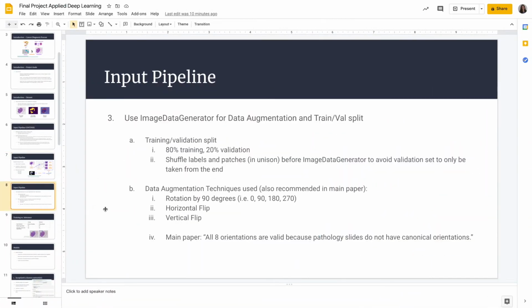For the next step, I used image data generator both for data augmentation and for the training validation split. The first part is the training validation split, where I split 80% training, 20% validation, and I shuffled the labels and patches together before doing the split, so that the validation set would actually consist of all the different slides. What I realized is that image data generator just automatically takes the last 20% of the entire data set for validation, and it doesn't actually shuffle them. So what happened was that the validation set would usually contain patches from only 1 or 2 slides, whereas the training set had more than 1 or 2 slides, obviously.